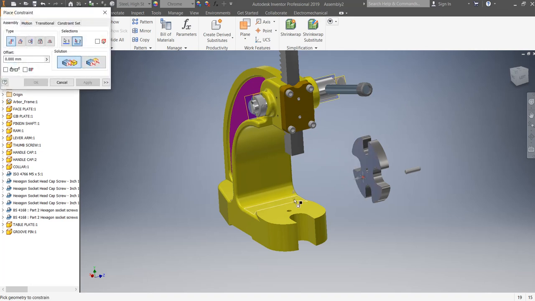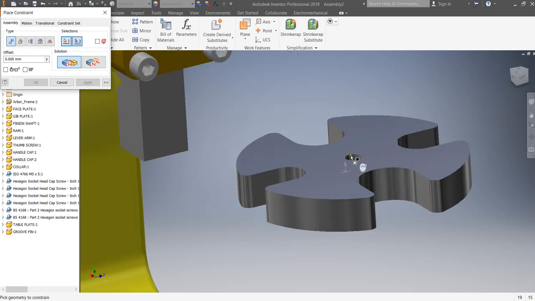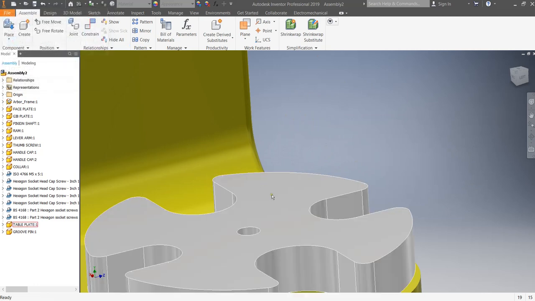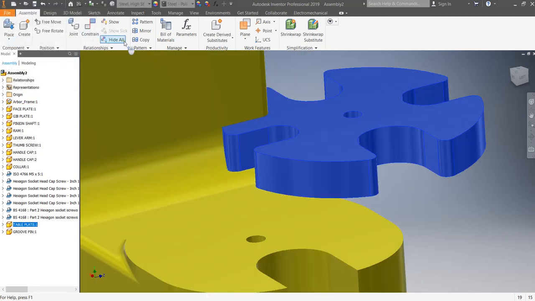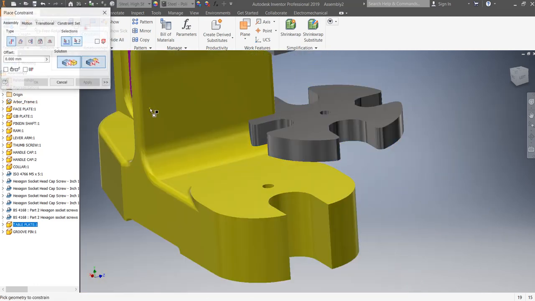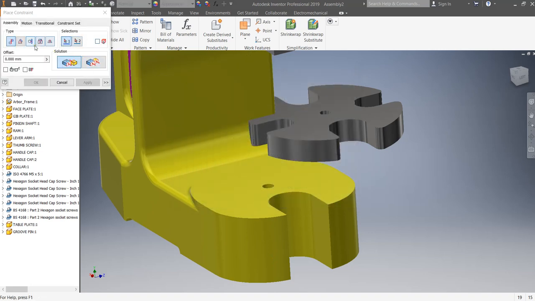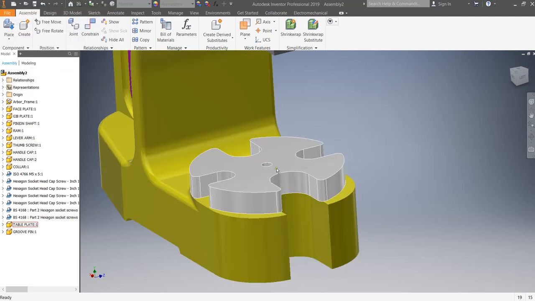Constraint, mate this surface with this surface, and again this axis, constraint, or let's move it out, constraint, axis to axis. So I will constrain this axis to this axis, apply. We have a conflict because I didn't select the proper option. Again, axis to axis, aligned. Okay, now it's okay.